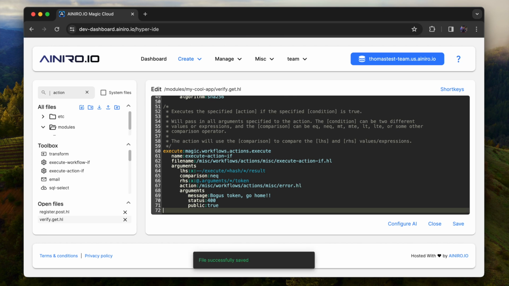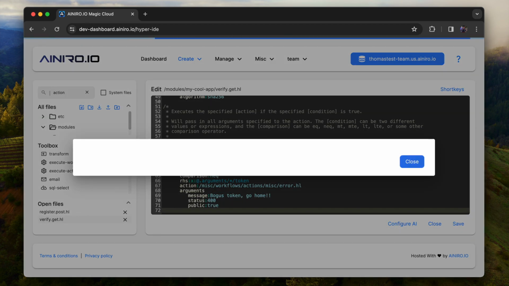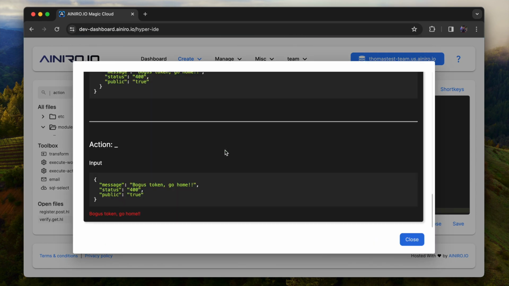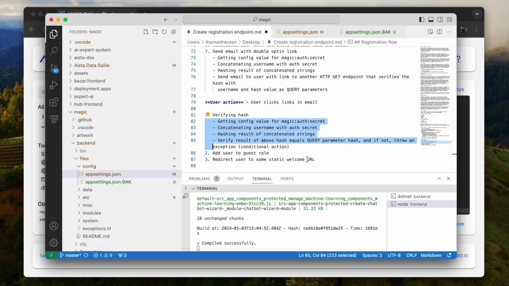Save. Now the point being that if we execute this and we just guess, so we have a username QWERTY, right? Now if we just guess a token, then it's going to throw an exception, of course. That is the whole point. Bogus token, go home, right? So now we know for a fact that we will never pass this code unless our token is actually correct.